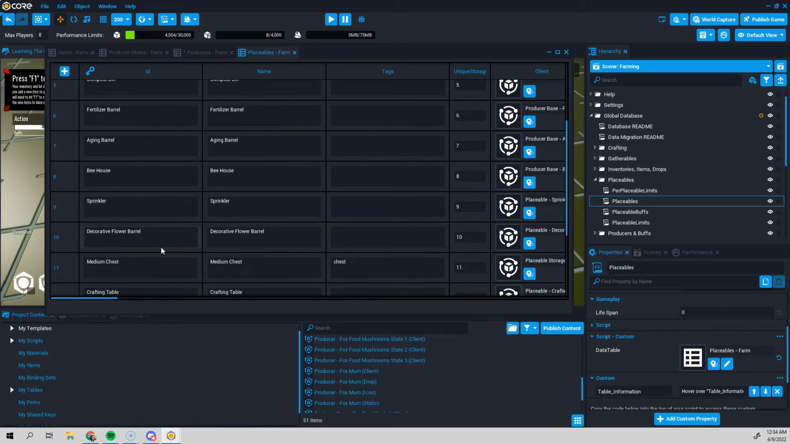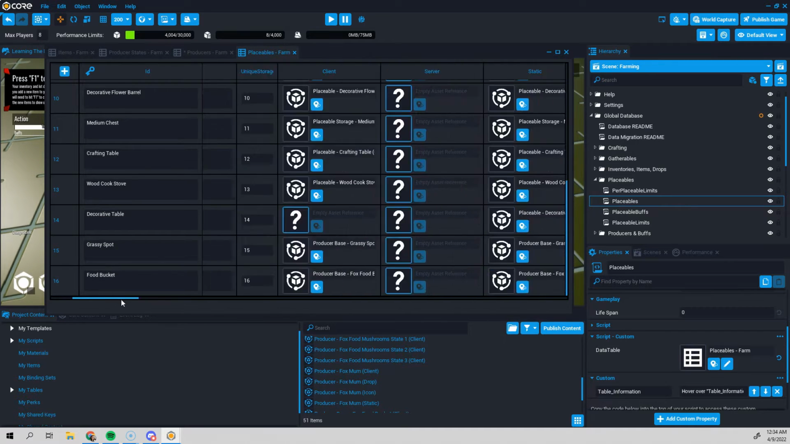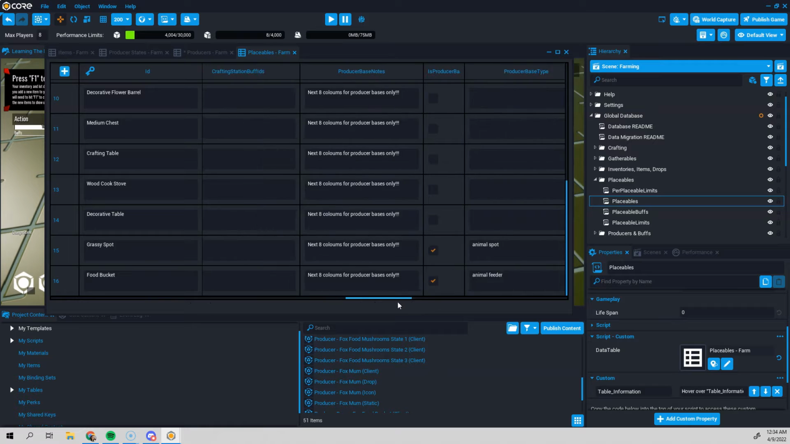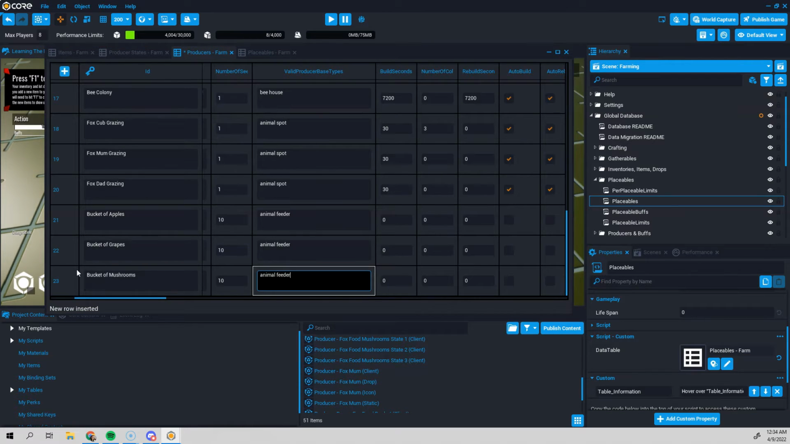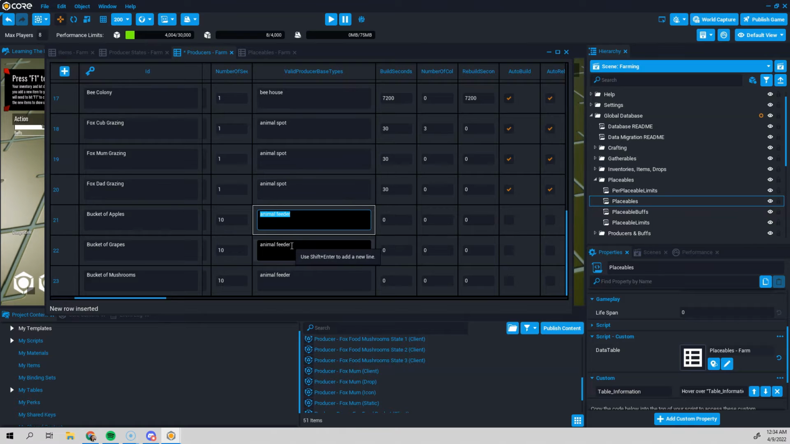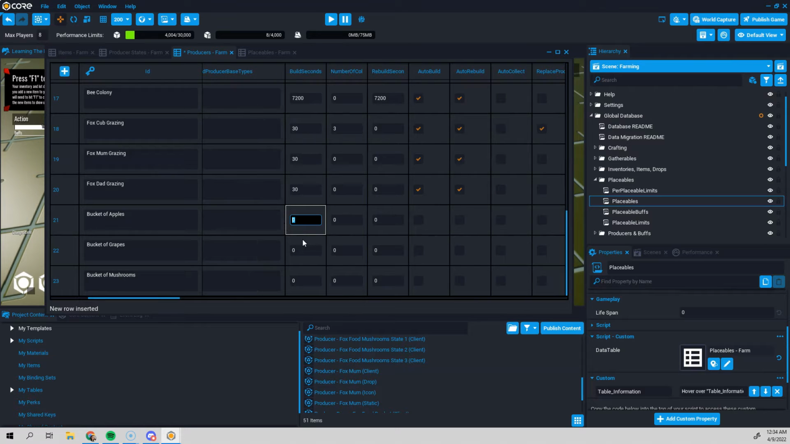Now we need to go and look at the food bucket, which is down at the bottom here. There we go. The producer base type is animal feeder. That means that you can only plant an apple this way in something marked as an animal feeder. And the reason we use a tag called animal feeder is I could make a different bucket that looked fancier, but still use the same producer in it if I wanted. This is how long the bucket will take to empty. We'll make it take a little longer than the foxes right now, just so that it's easier to see, so that the foxes have time to eat before the food vanishes.